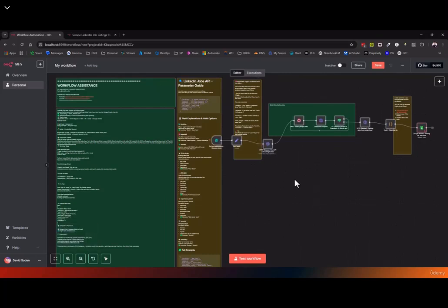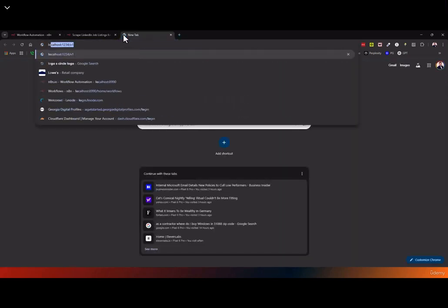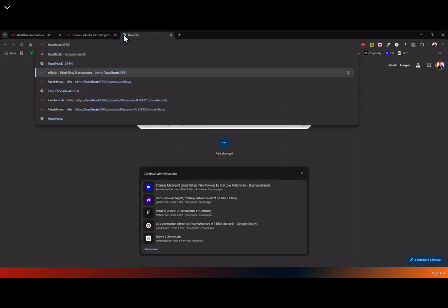Now, what's really cool is if you're in n8n and you have multiple browser windows open because you have multiple workflows, I can highlight these 3 items, and let me just come over here to localhost and get rid of that. We'll do, this is the one I want.